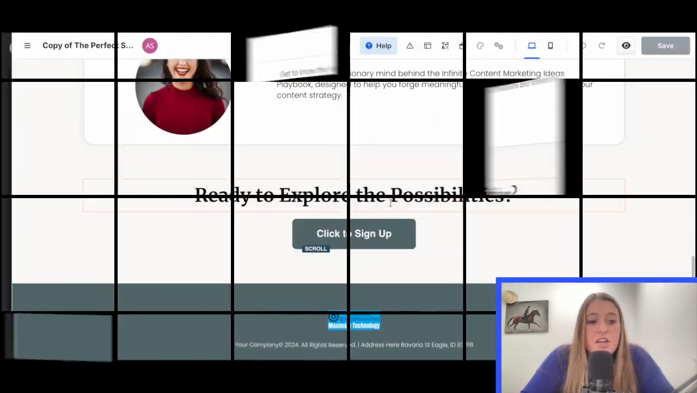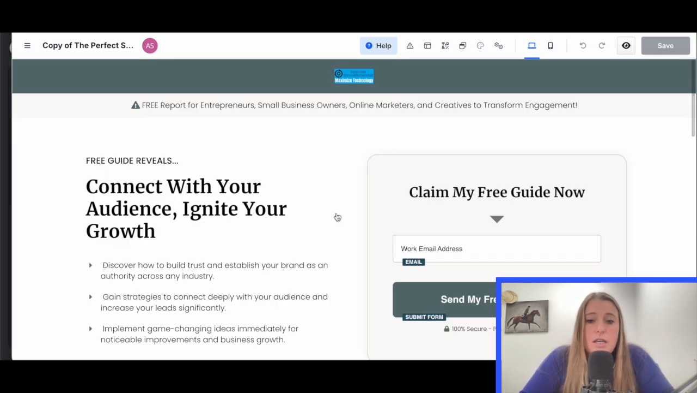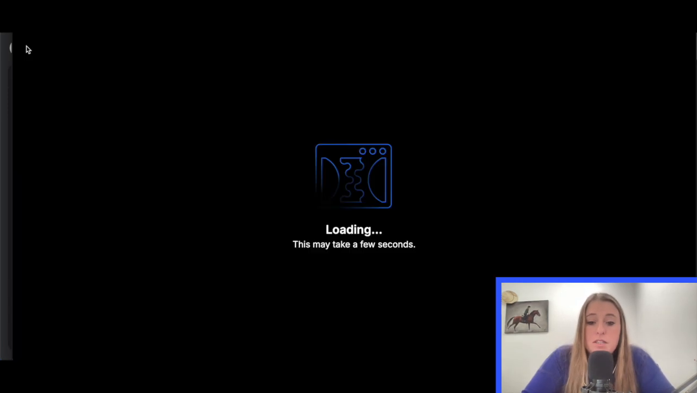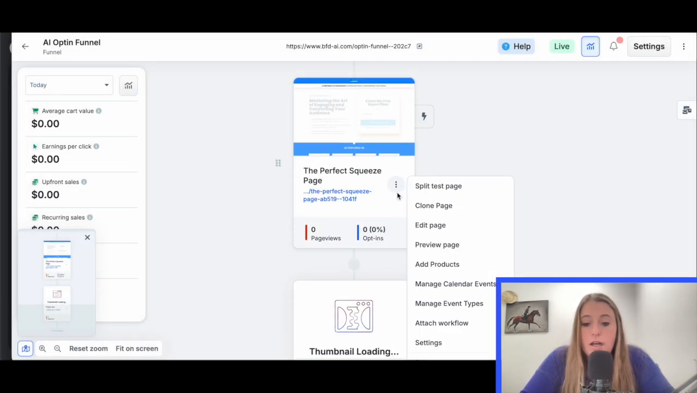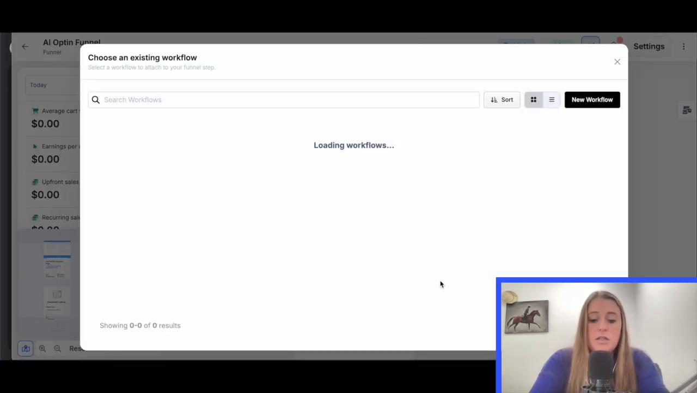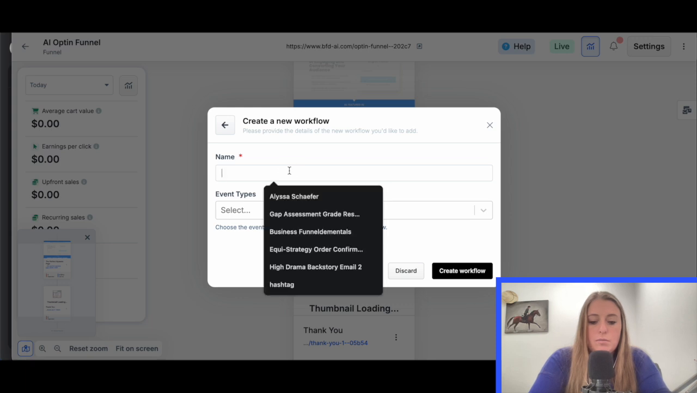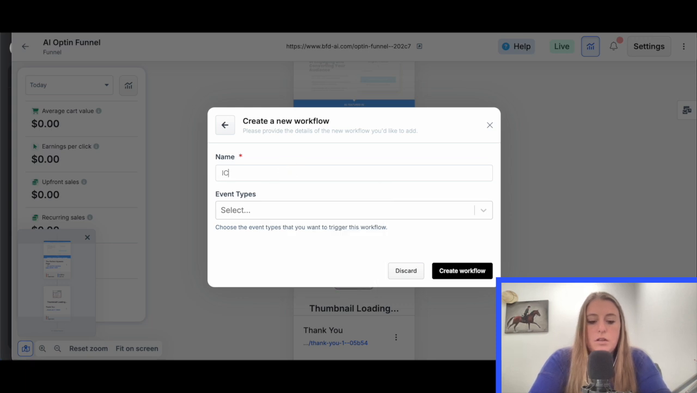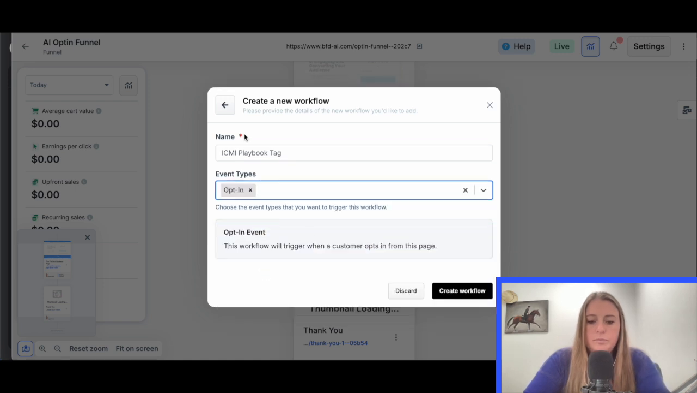The only other thing I want to show you in this video is one of the other key elements, which is, if you come over here to the 3 dots right here, you can attach a workflow. Now we're going to attach a new workflow, and it is called Infinite Content Marketing Ideas Playbook Tag. And if somebody opts in, then I want to add this tag. So we're going to create the workflow.